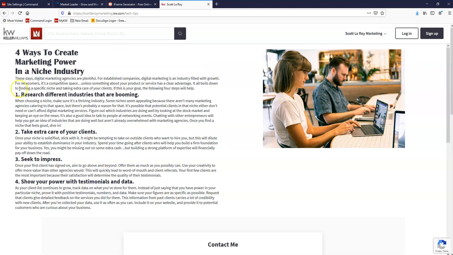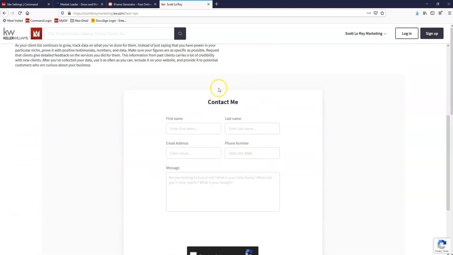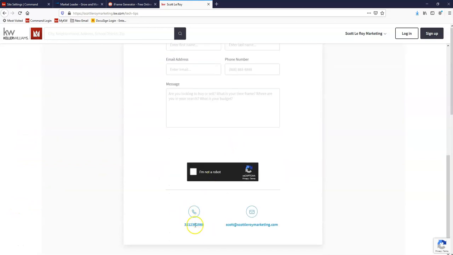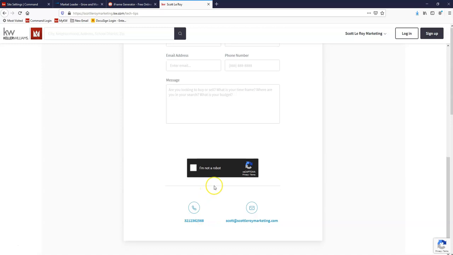So now you can see all of your information showing up. You have your picture on the right-hand side. Your text is indented, so it's not touching that edge of the screen. You have your Contact Me, and you have your phone number populating correctly at the bottom of the screen.